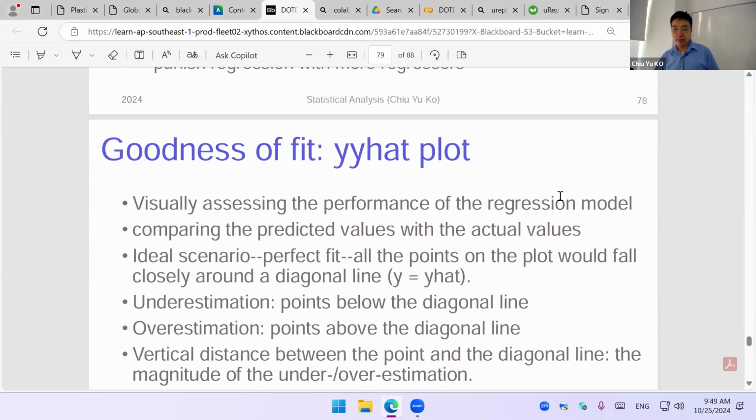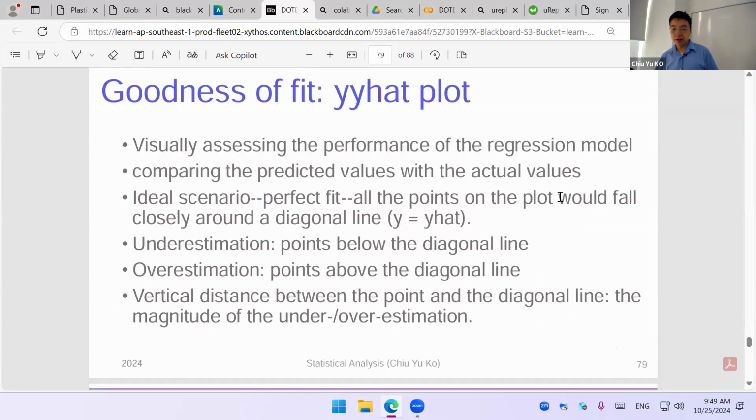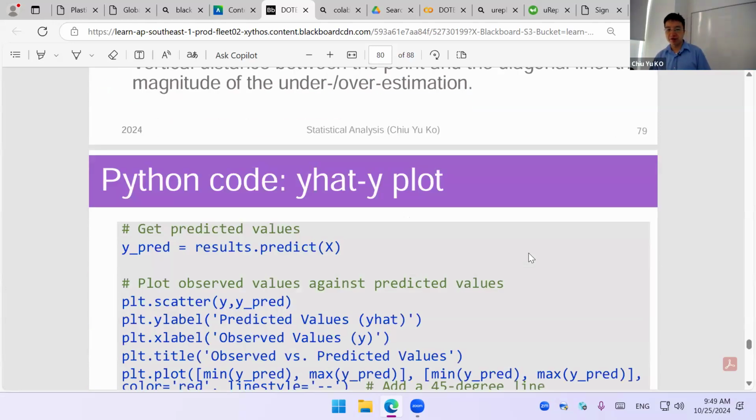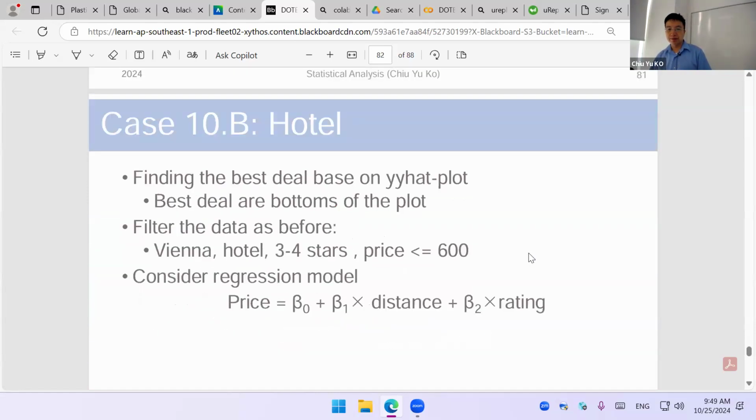Now lastly, besides R square, sometimes we actually want to plot and look at the fit. It's called the y hat plot. Maybe it should be called the y hat y plot, but it depends on how you like. Let me show a diagram, maybe the example here, and then you will see what's going on.